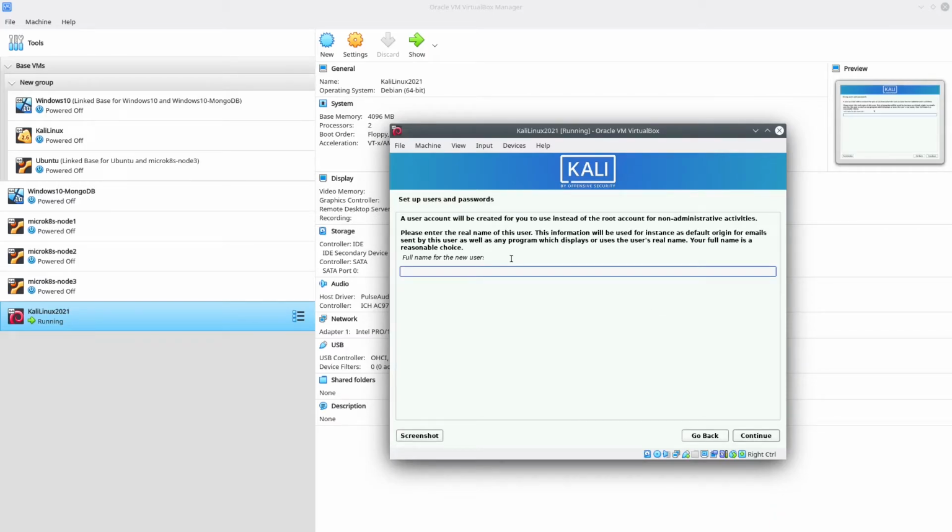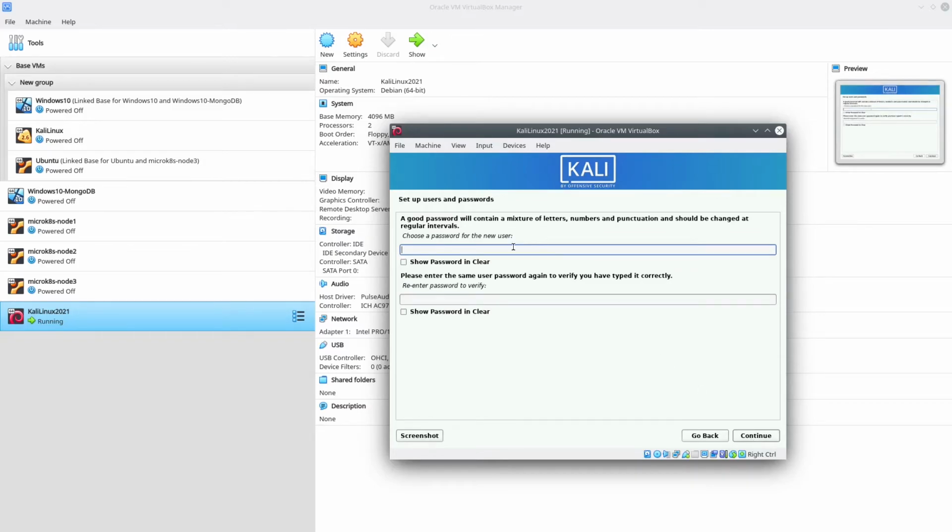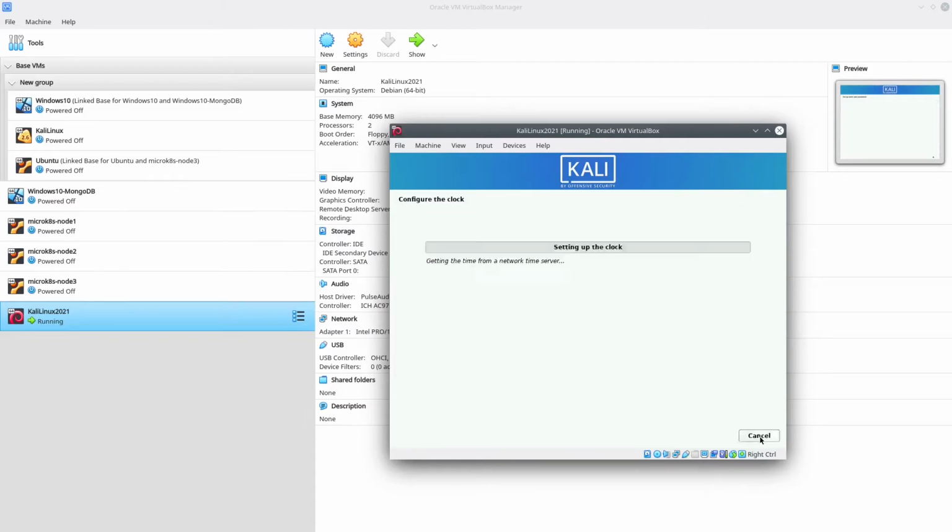And on this page, we have to set up the user. So we have to give the username. I'm giving username Tekibia. Click on continue. And the username for the account is Tekibia. It has selected the same username by default. And continue. Now it is asking us to select the password for that username. And I have selected a password. Continue.